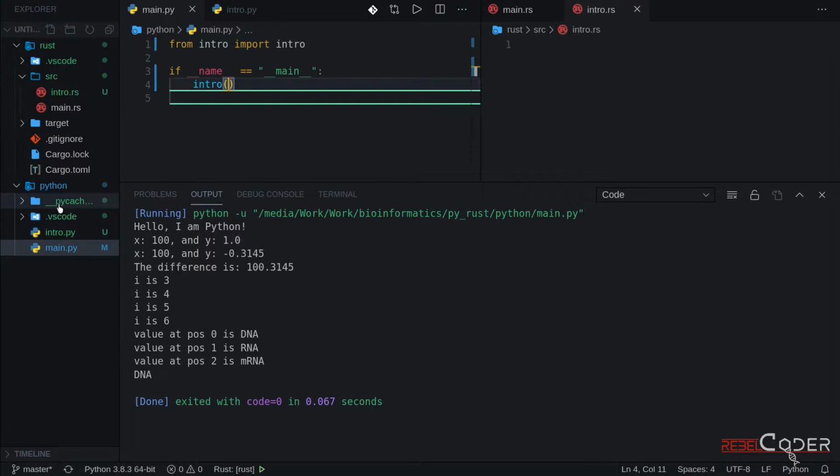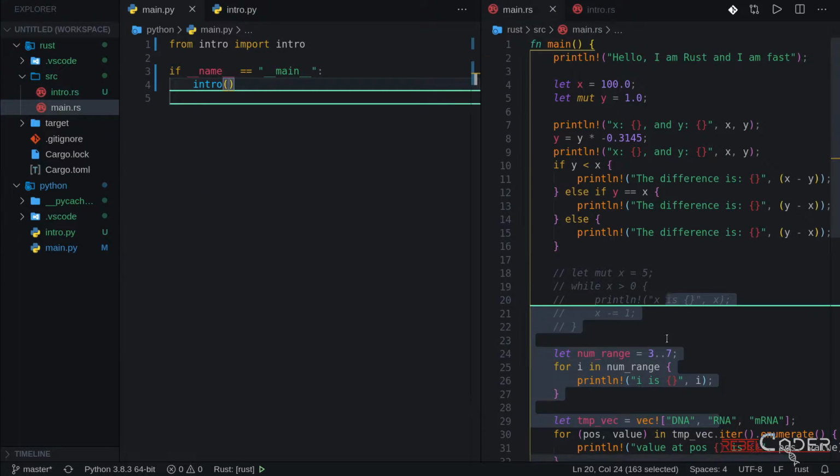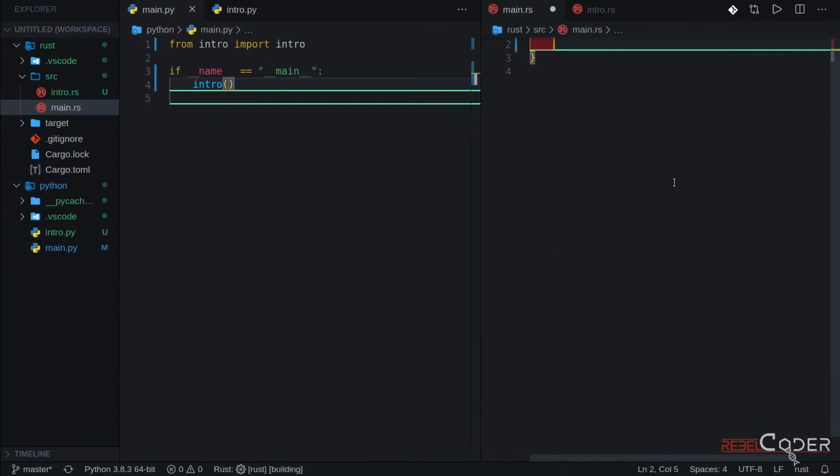Mind you, you should ignore these folders like PyCache, VS Code. These are kind of local for your own project. So when you run, you're going to have these temporary files created for your projects too. So ignore them. So let's do the same for Rust. Here we're going to keep the main function. We're not going to recreate it. We're going to cut this code out.